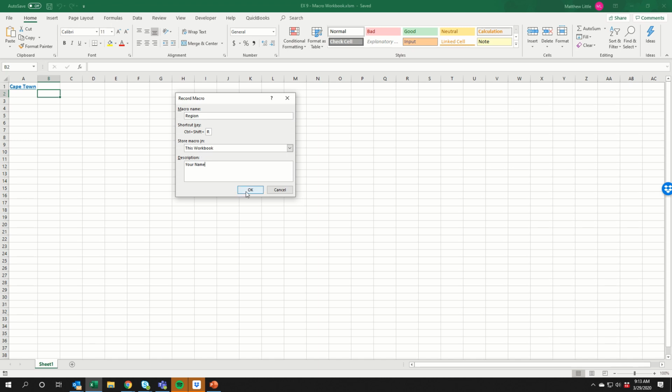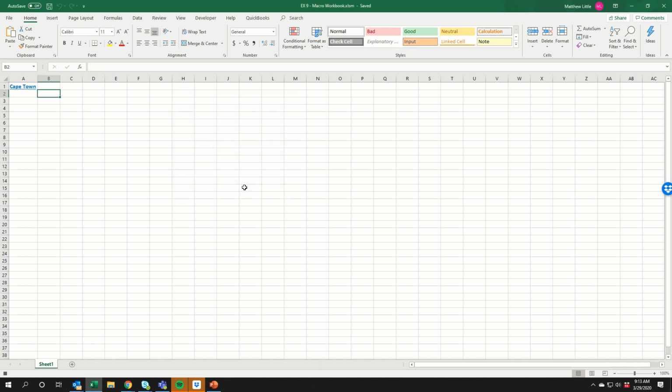Okay, click OK. Type the word Africa in cell B2. Click the Enter button. Press Ctrl-I to italicize, and then you'll see at the bottom there's a Stop button on the status bar. Hit Stop. Okay. Let's go anywhere but B2.